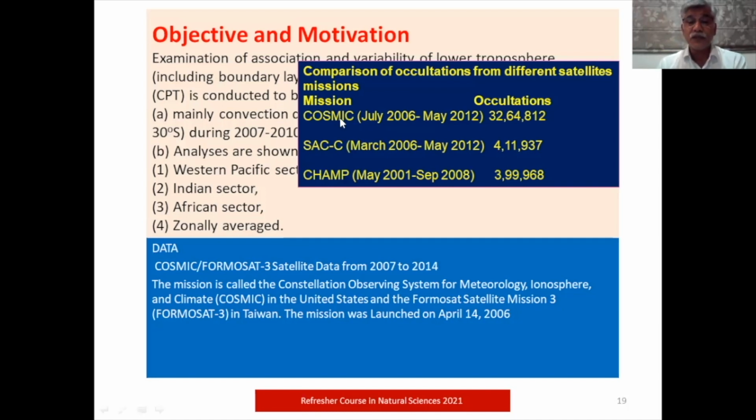So this COSMIC was very unique. I already mentioned 6 satellites, and you can see there were other satellites launched by Germany, CHAMP, and by France. If you compare, these were the number of observations, so they were about 8 times larger than these two. And now, I think last year in 2019 or 20, another COSMIC 2 was launched, and now we are having more satellites so that you can have more observations.